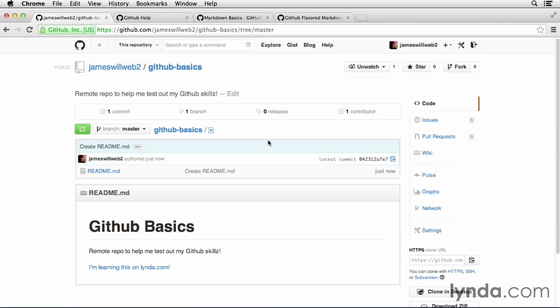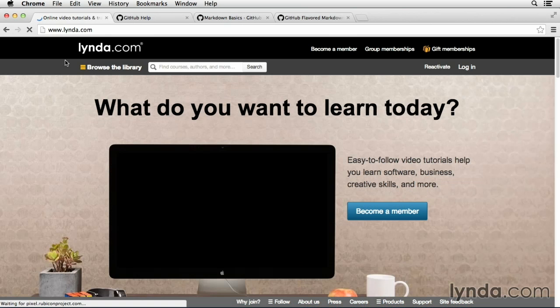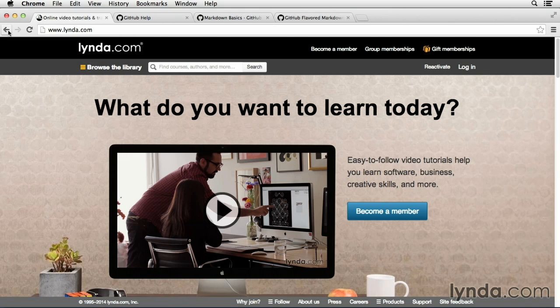Now, the view of our repository is totally different now, because instead of seeing that sort of starting page where it tells us how to link to this remote repository, it now displays the repository. The only file we have in there is our new README file that we just created. And right down here, we can see the value of having that README file. It says GitHub Basics, and then, of course, we have our descriptive text. And let's check and see if our link works. If I click on that, it takes me right to lynda.com. So yes, that's working out great.